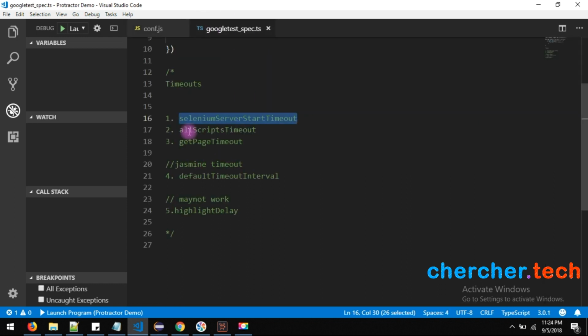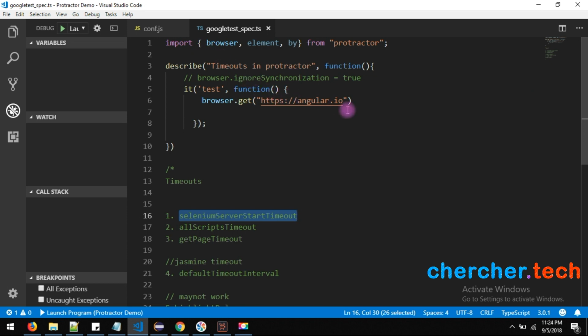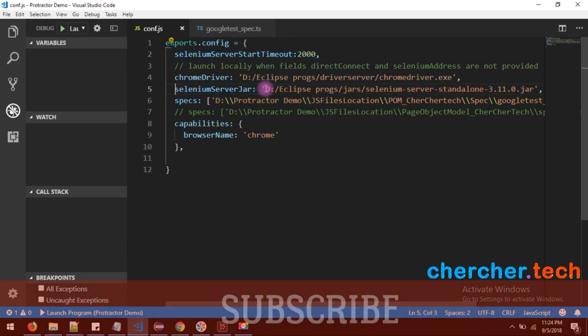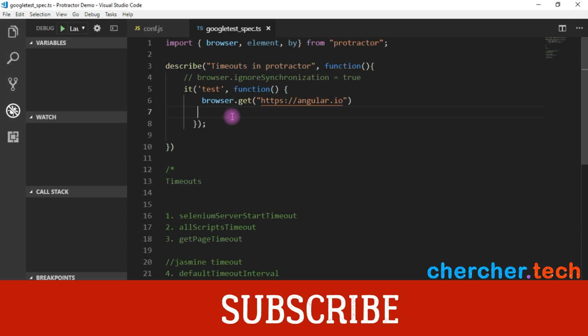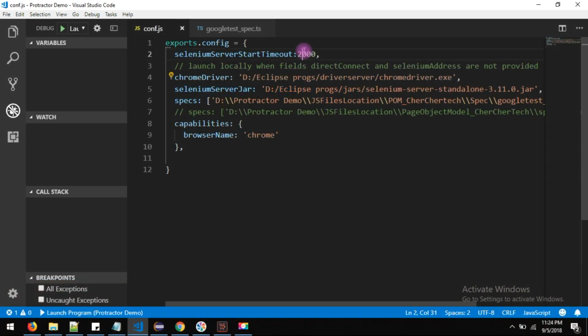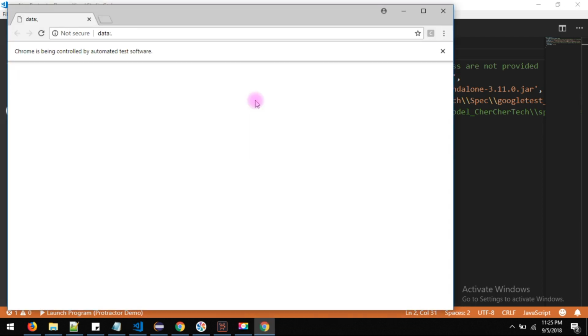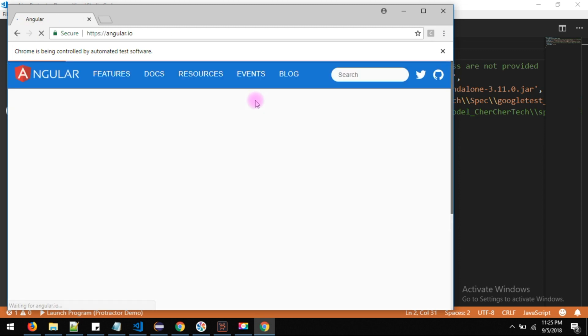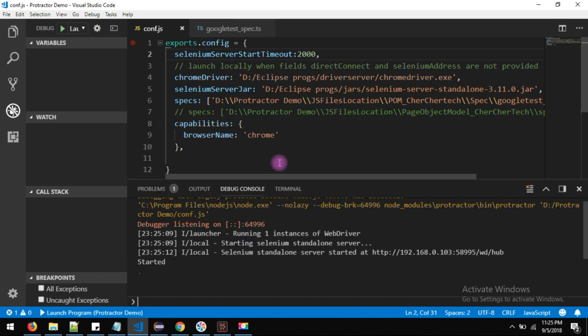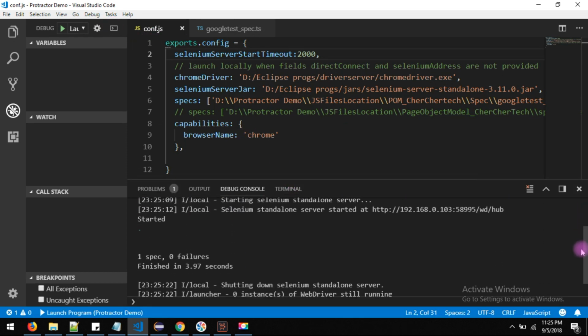Here I have a basic example where I'm just navigating to angular.io. This is more related to the Selenium server jar, so it doesn't have anything to do with our describe block or it block. Let's run it. What happens when I give 2 seconds for the Selenium server to start? Most probably it will start, but there is a chance that it may fail. We can't predict; it depends on your operating system and the configuration of your laptop or desktop. It started within 2 seconds, so we didn't have any failures.